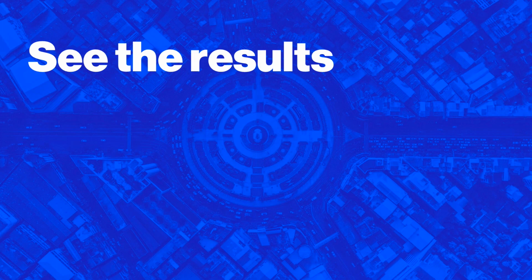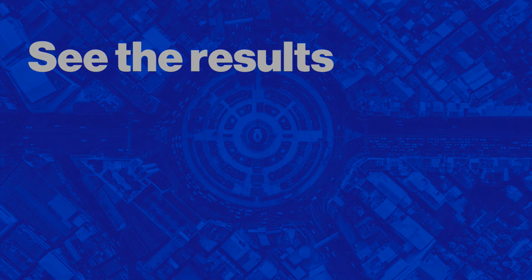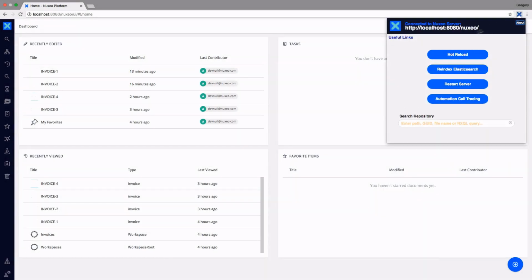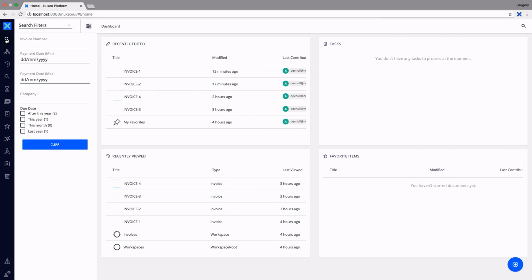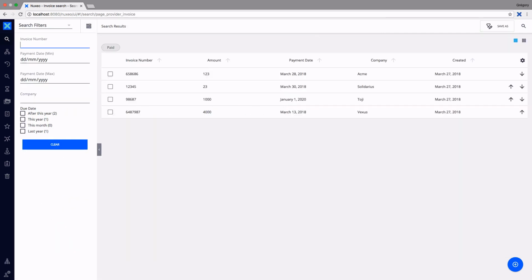Our custom search configuration is now finished. We can hot reload our configuration from the Nuxeo DevTools browser extension and test it. As you can see, our search is correctly integrated in the left menu bar. When you click on the search icon, the search form is displayed.